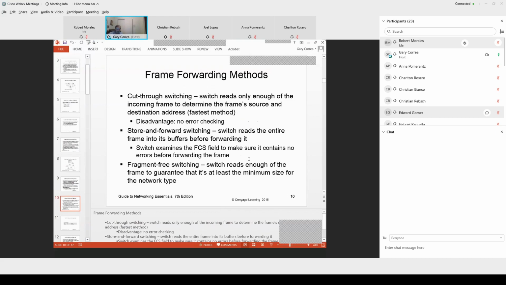Next one, and all 3 of these are on my test. How do I solve that with cut-through switching? I read only enough of the incoming frame to determine the source and destination and forward it. I don't read the rest of the frame. What's the disadvantage? I don't check for errors at all. What's the other disadvantage? I forward all the errors. I forward all the frames, sloppy, incomplete, fragmented, everything. And that's a big disadvantage. What's the advantage? It's very fast because I'm not error checking. So I get blindingly fast speed, but forward a lot of errors. With the other one, I forward no errors, but it's slow.